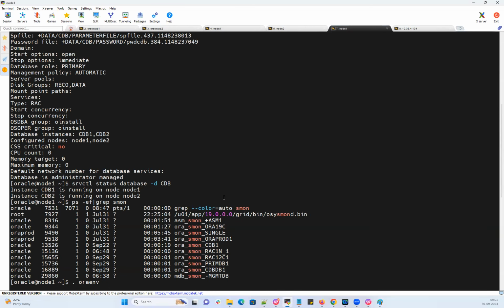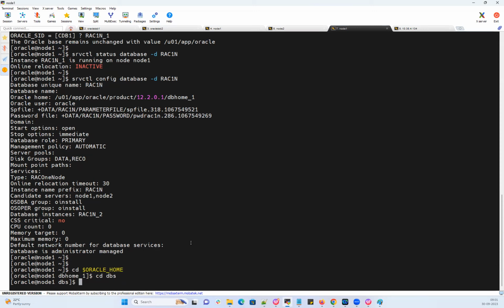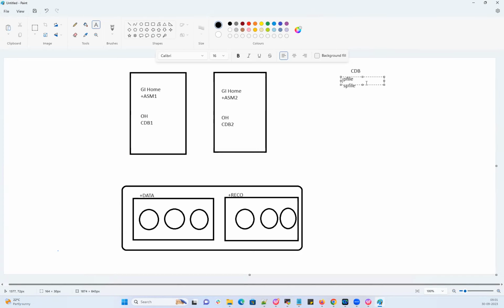So if I go to my node 1 and if I go to my Oracle home for my CDB database and dbs is a location, this is my 12c Oracle home. Under the dbs location, I'll be having my initcdb1.ora. So that is my P file on node 1. On node 2, again, I need to go to that node 2. I'll be having initcdb2. That's an instance name. Remember, init followed by your instance name, instance 1 and 2.